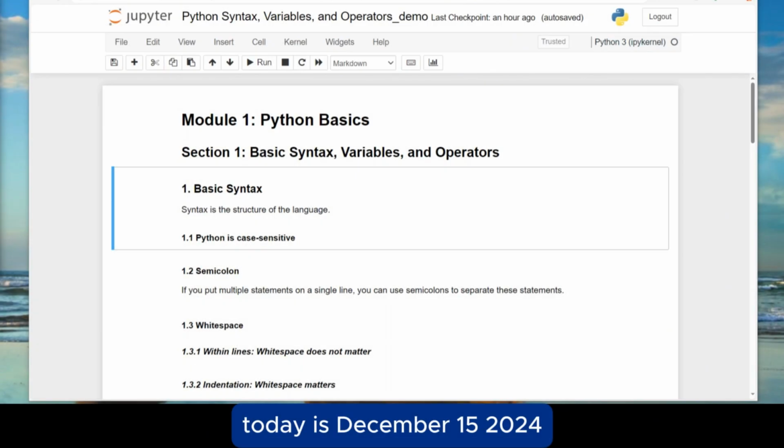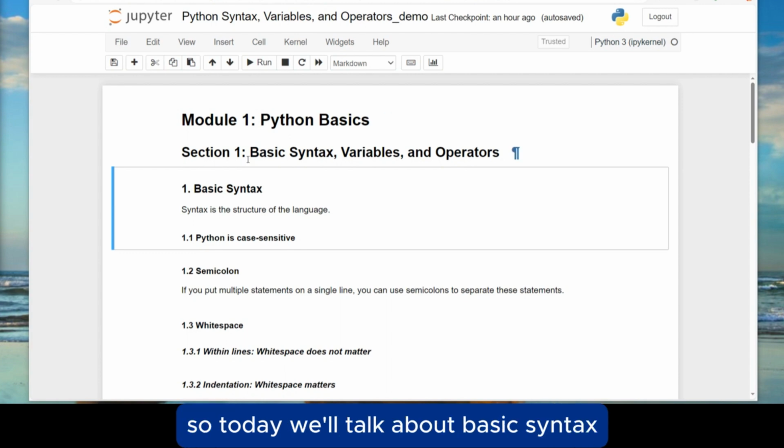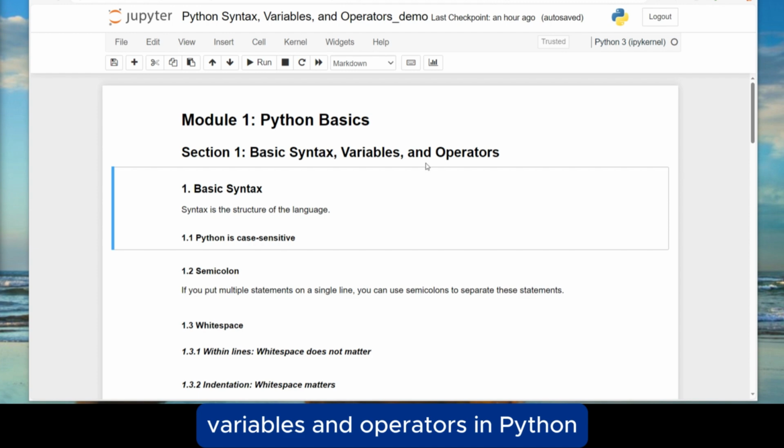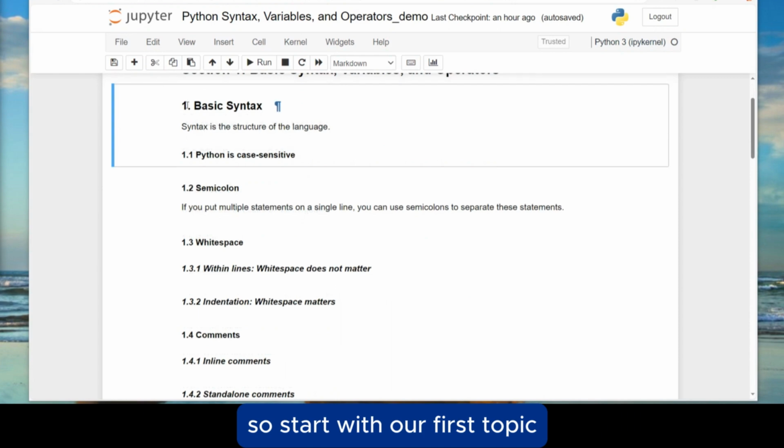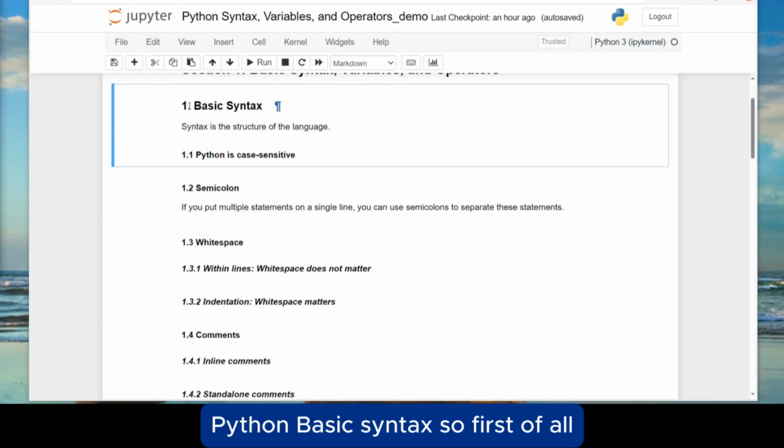Today is December 15, 2024. Today, we'll talk about basic syntax, variables, and operators in Python. It's part of our first module, Python Basic. So start with our first topic, Python Basic Syntax.